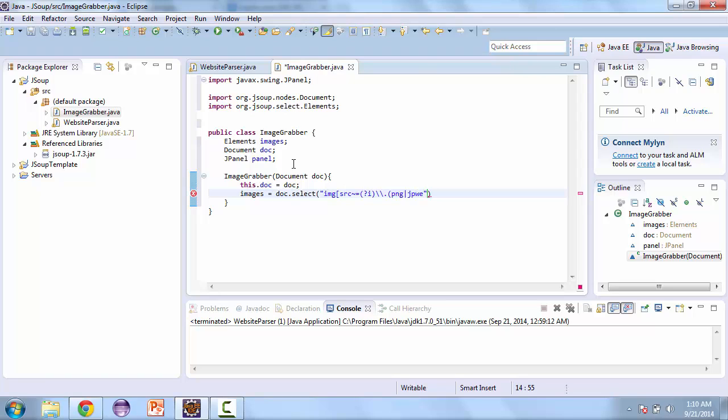And sometimes the E is in the JPEG extension, so we'll have it as optional. And then we'll also check for GIFs. And so this should give us every element that has an image. And we'll initialize our panel.